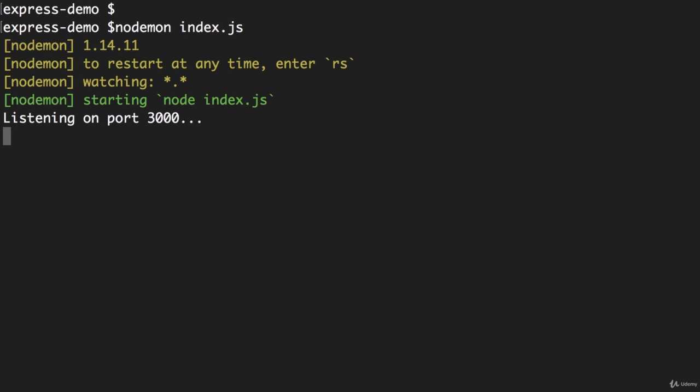So on this machine, you can see I don't have an environment variable called port. That's why 3000 is used as the port for this web server. Now I'm going to set an environment variable. So let's stop this process.